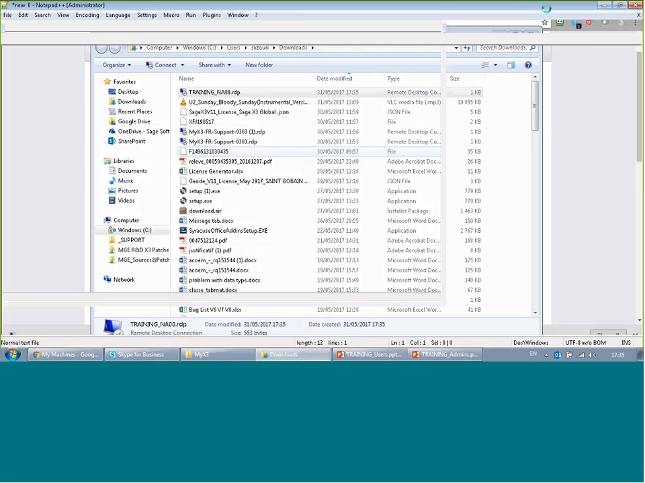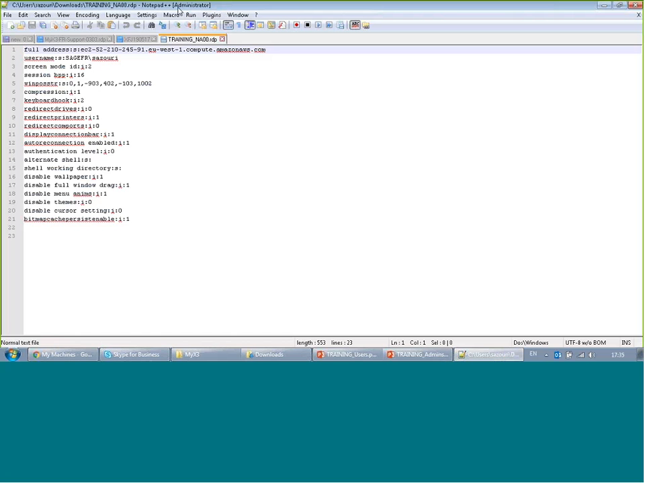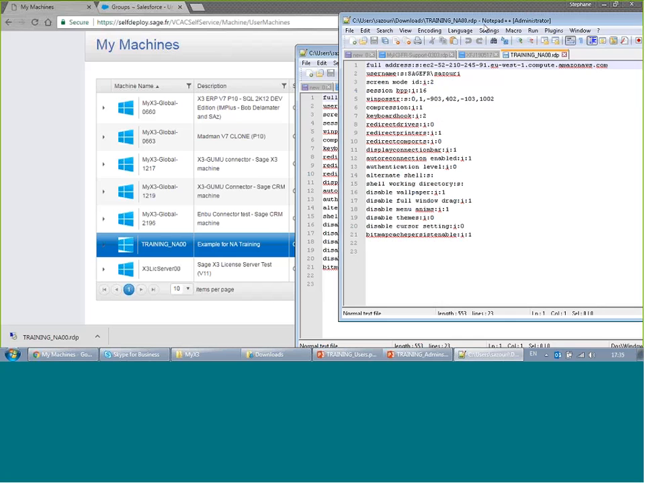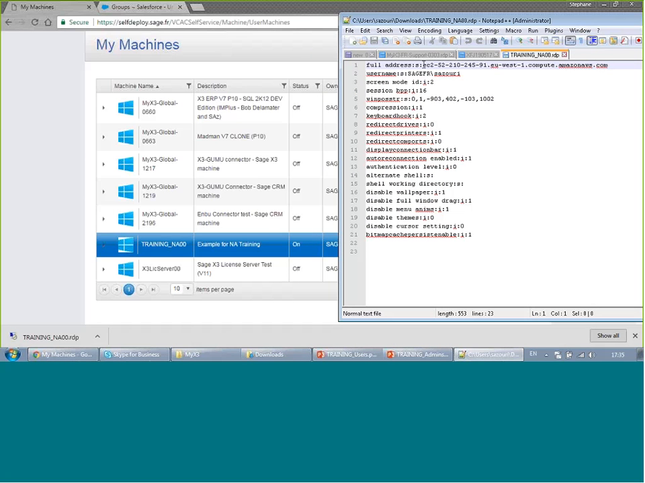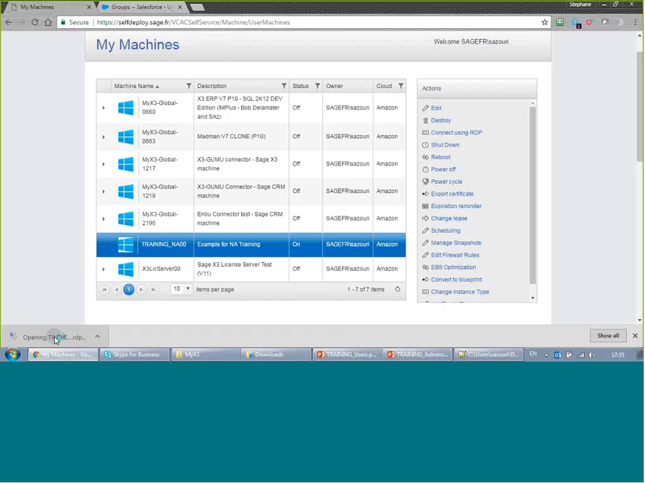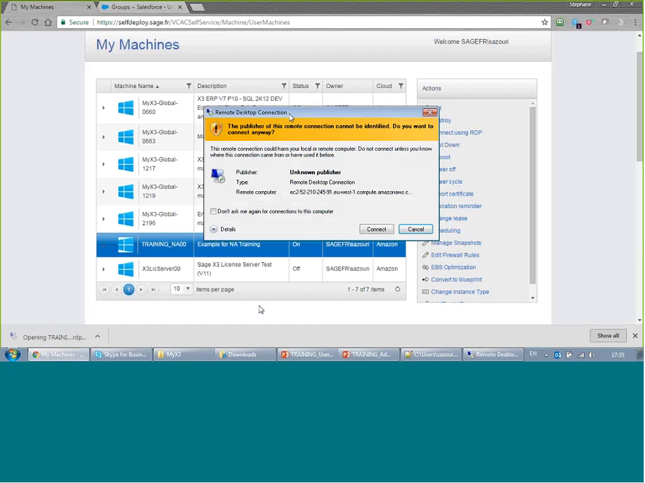There we go. I just opened the RDP file in a text editor just to show you what it contains. Amongst other stuff, it contains the machine's address, the machine's public name, which is this on the top. The machine also has an IP address, but basically you can use that file, just click that file, and it'll open remote desktop for you and connect you directly to the machine. All right?